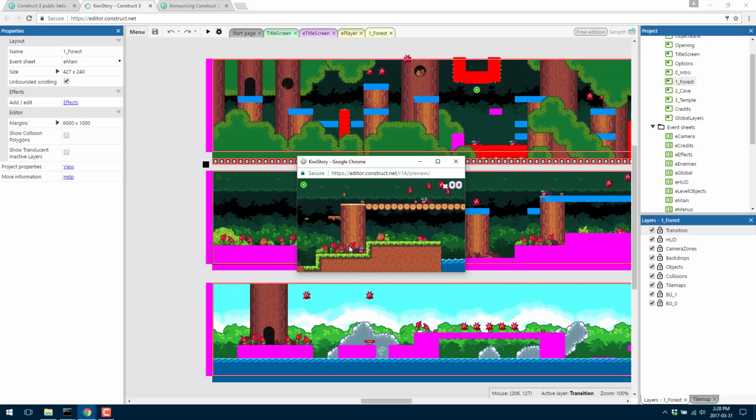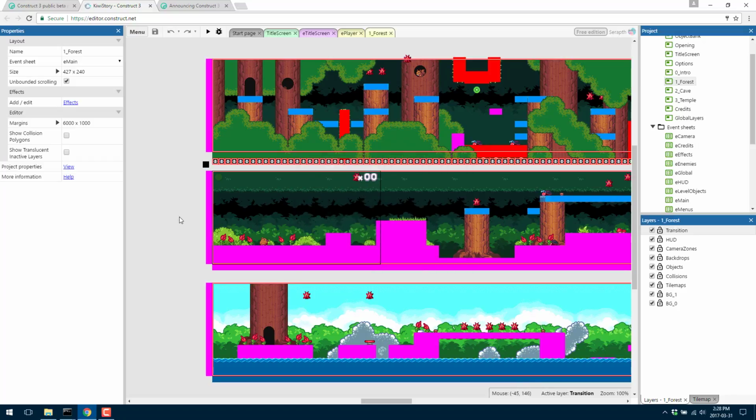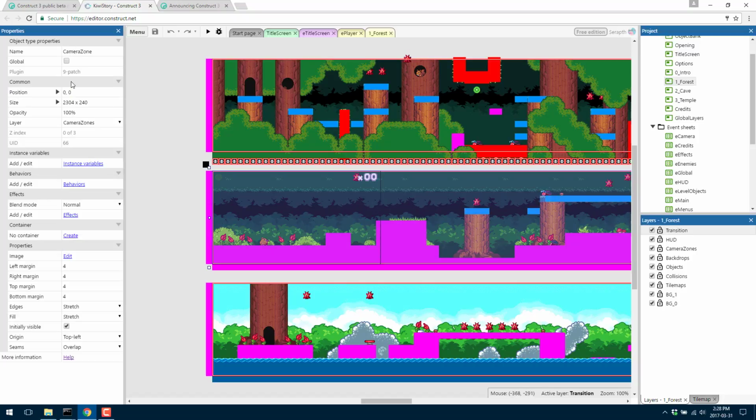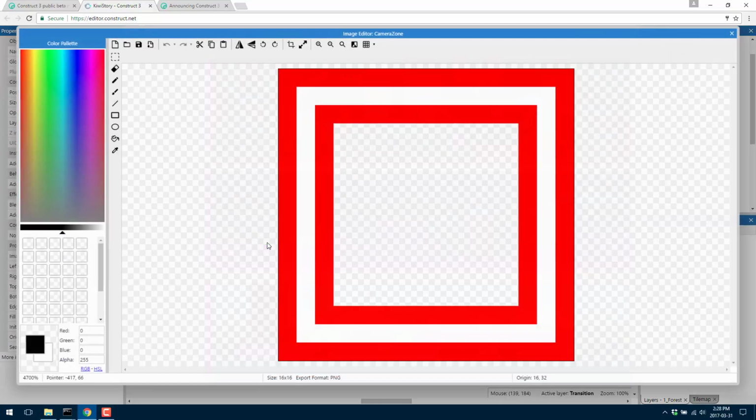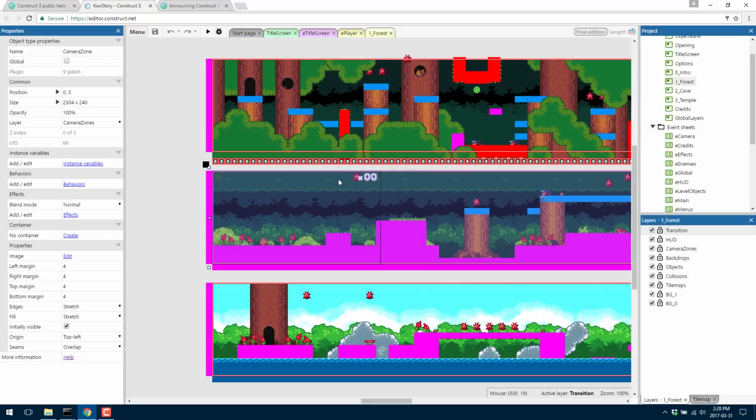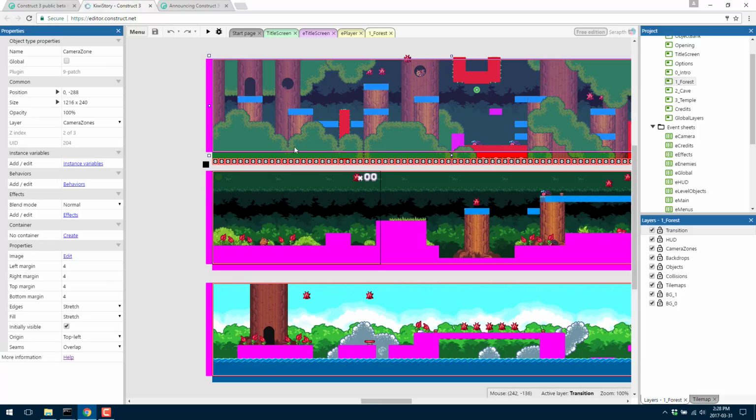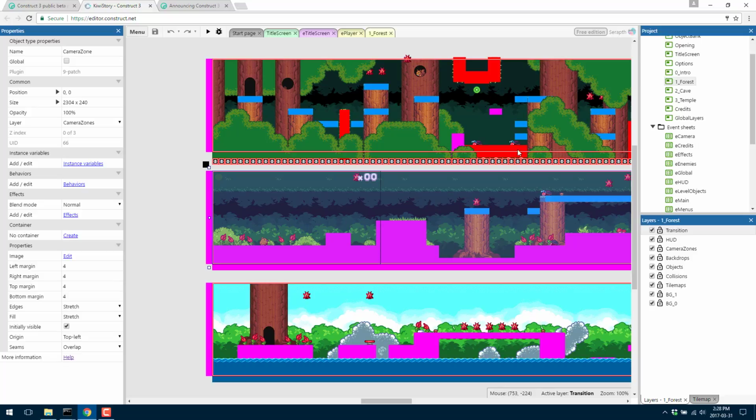So this is one of the examples that ships with it. And here is the ultimate level that is controlling that. So you see here, here's the player sprite within this level. Click it, and you'll see, oh, that's not what I wanted to load. Okay, so this is a different camera zone.